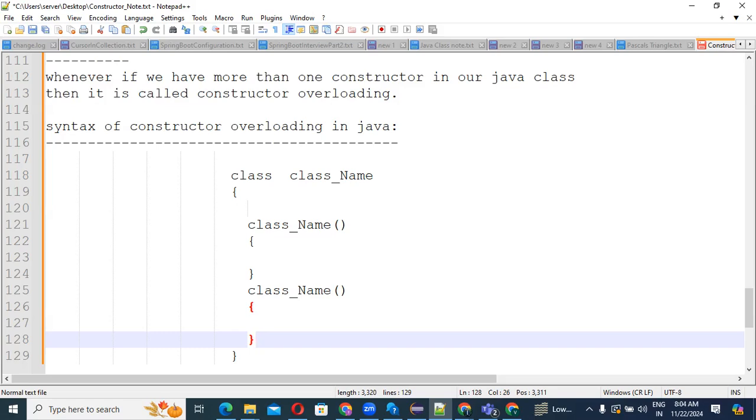This constructor has the same name as the class name. I have written two constructors here, but they should not be the same. The two constructors should not be identical. We need to change two things. Keep two things in mind whenever you create constructor overloading in your class. The first condition: the number of parameters should be different.